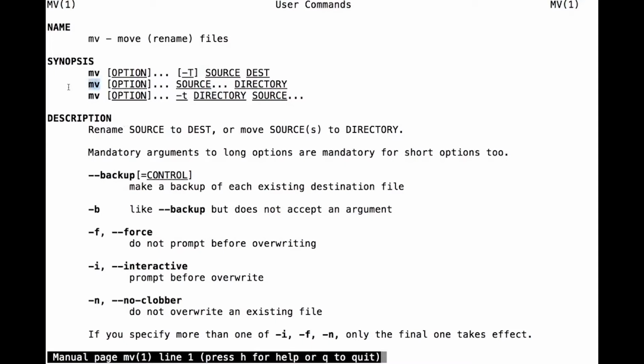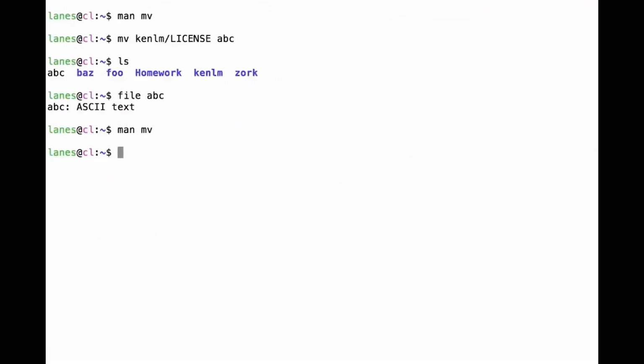To do so, we call mv using abc as the source file and baz as the destination directory. As you can see, after the above invocation of mv, the baz directory now contains abc.